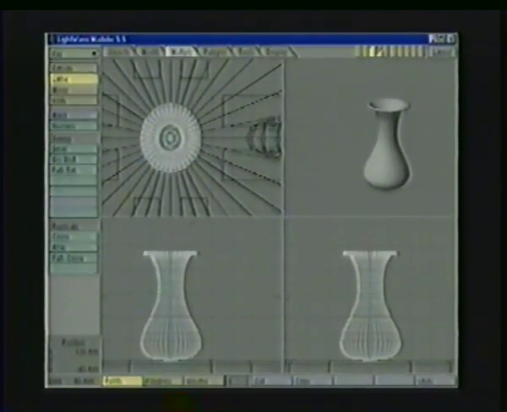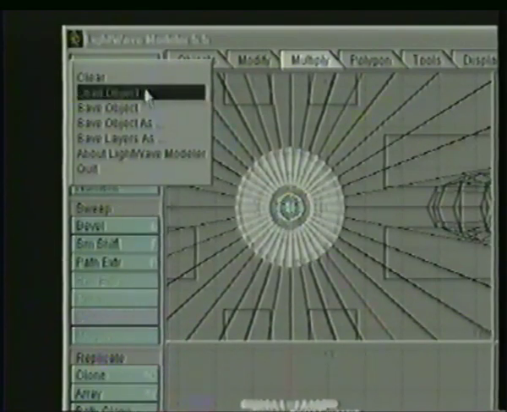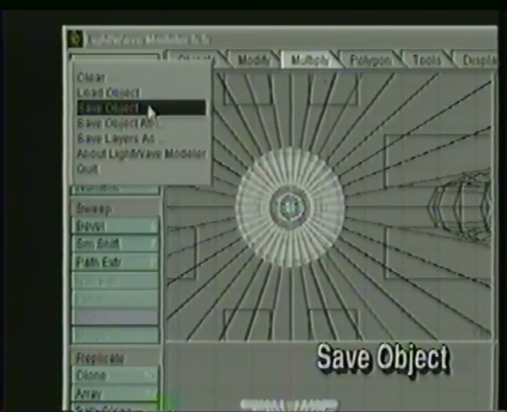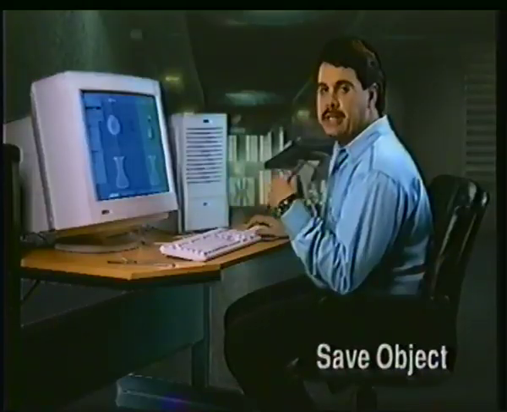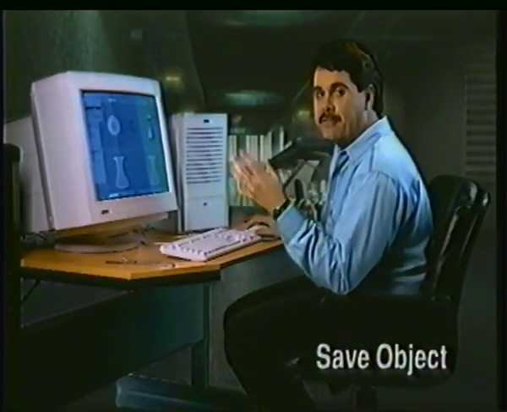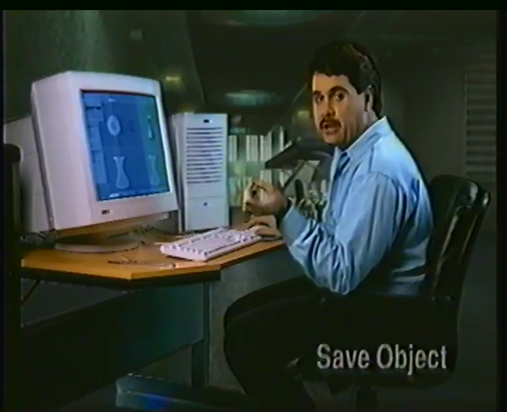Once I've created an object, I need to be able to save it. How do I save an object? Well, I come up to my Files pop-up, and I can do several things. If I just save the object, it's going to save the object over top of the last object saved. This is for if I'm working on an object and I save it with a name, and then I keep modifying it, resaving it over top of itself.